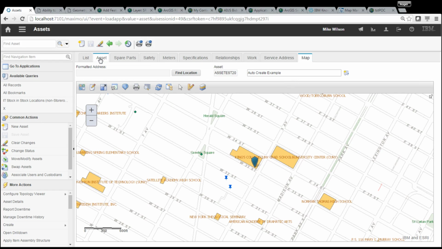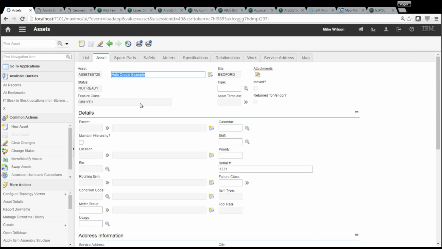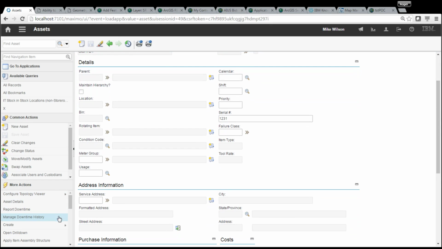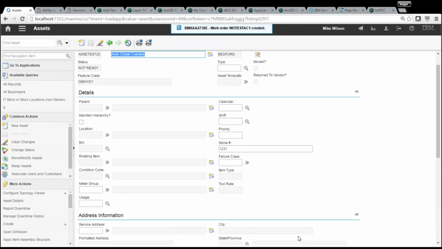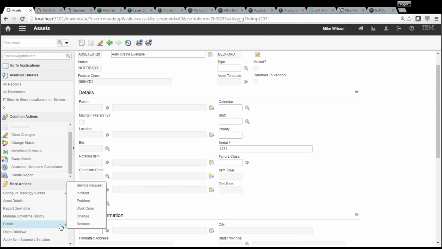So let's go back to assets. What we're going to do is create a work order. Let's say work order test AC1. Press OK. And then we're going to create a different one. We're going to create a service request here.